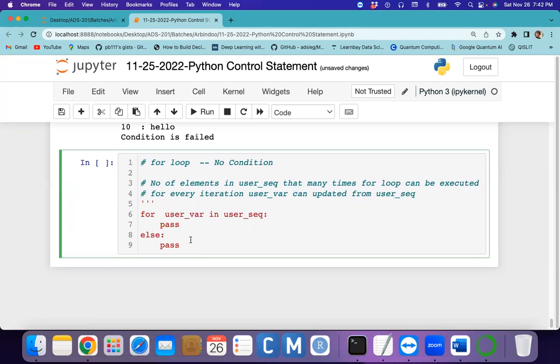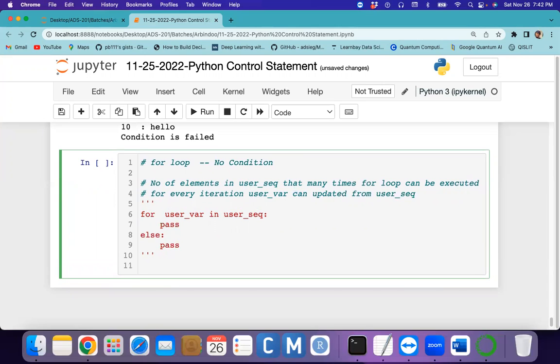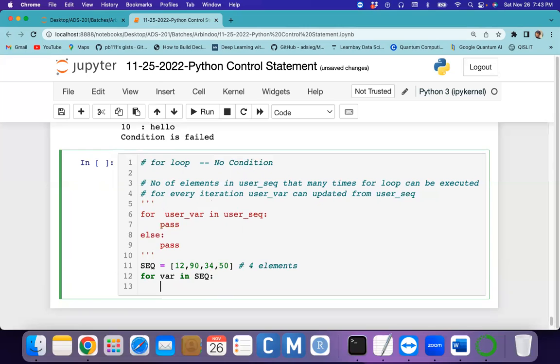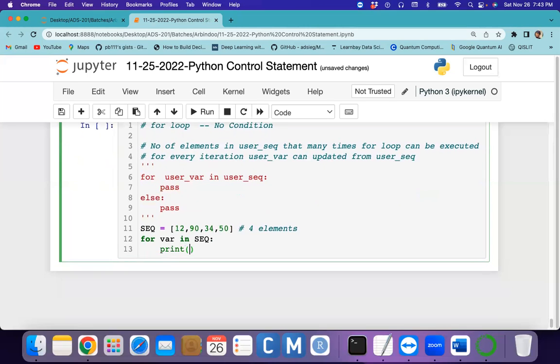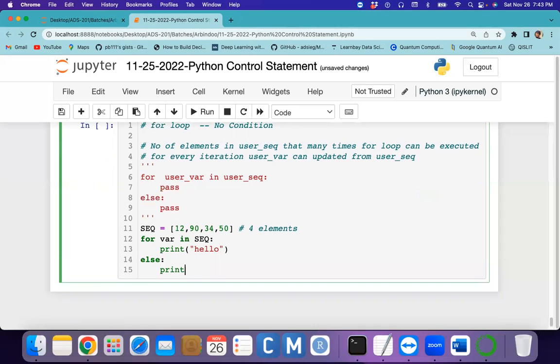Now my intention is to define one particular user defined sequence. This is my sequence. For example, a list: 12, 90, 34, and 50. How many elements are there? 4 list elements, in total 4 elements. For example, for variable in sequence, I just want to print hello. So just go for print hello. Task done.